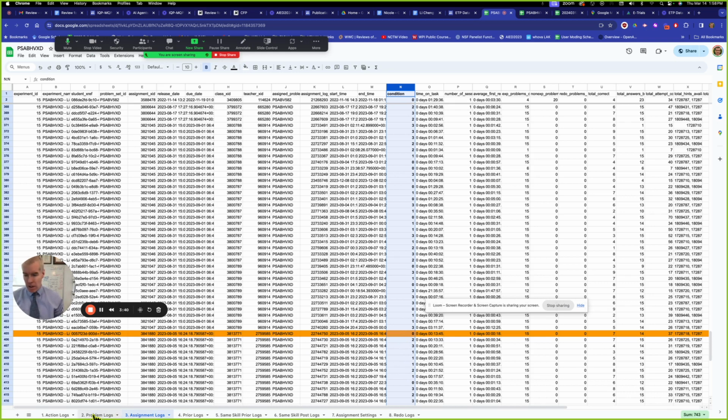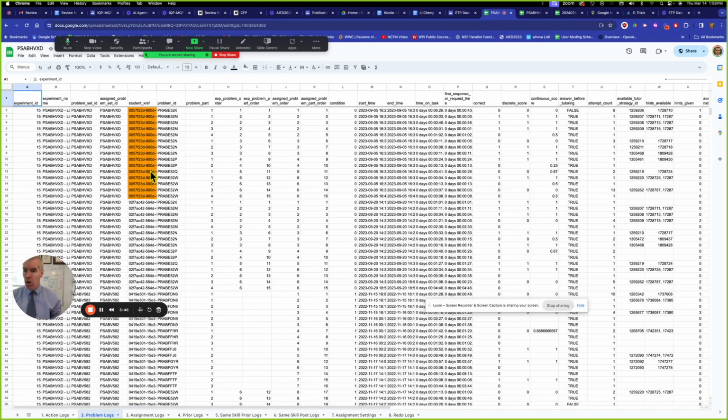Let's go into the next level of detail. If assignment logs is one row per assignment, problem logs is going to have one row per problem per kid. So these rows right here represent the same child. Now, if you want to get even fancier and possibly die in understanding its complexity, you could go down to action logs.